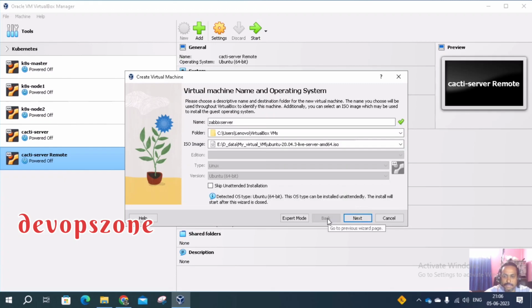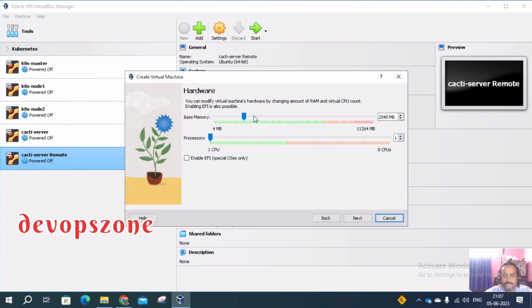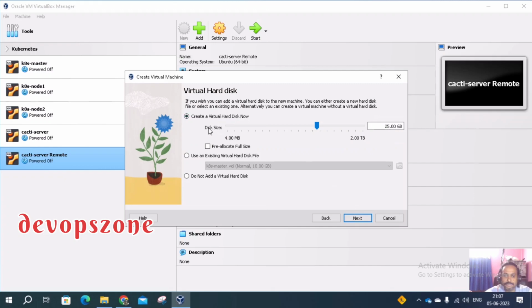Before that, what I'll do is I'll take a screenshot of it. So go to Next, take a screenshot again, and then go to Next. Here it is 2 GB already chosen as the base memory. Then I'll choose the processor as two processors, right? And go Next. Here you can use an existing VDI if you have, or you can create one.